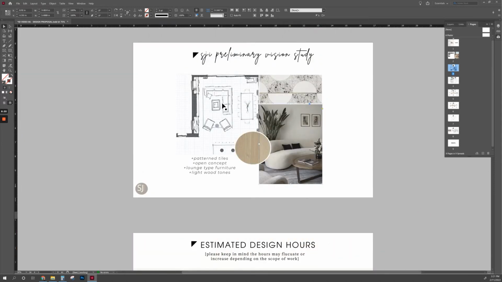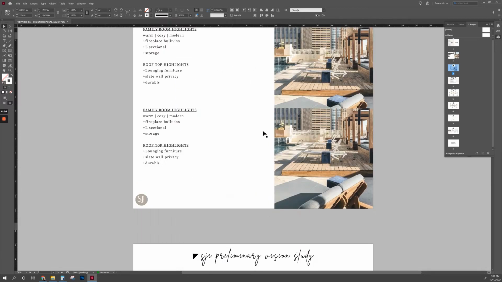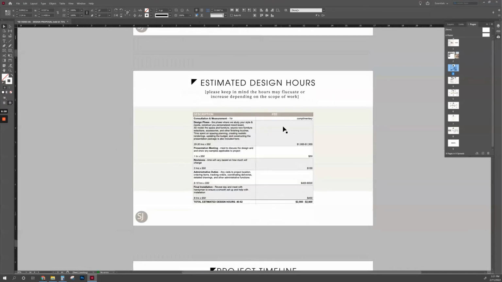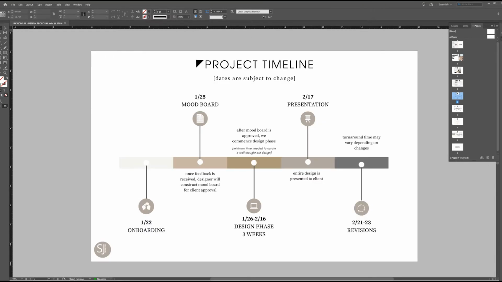And this is something I just brought into the InDesign document, so it's no fancy software. Let me see. Yeah. So I just want to know how I create things. Moving on, we have project timeline.